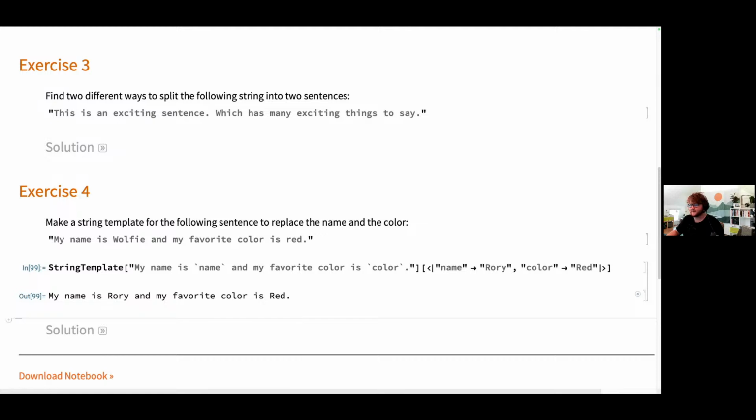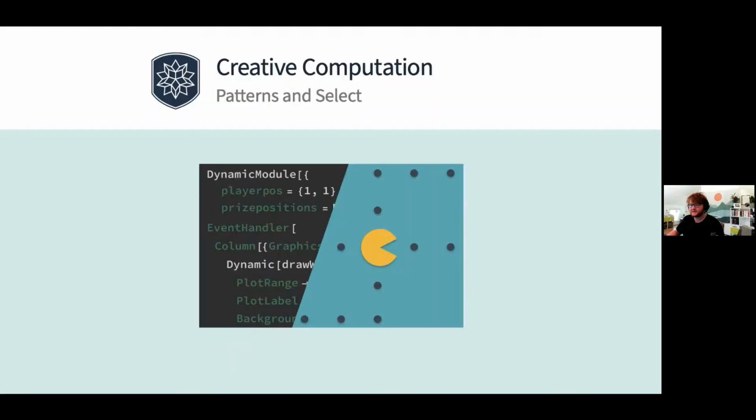So fantastic. Let's have a look at the next video where we're going to be talking about patterns and select. This is pretty important and has a lot of Wolfram language skills that we're going to learn right here.